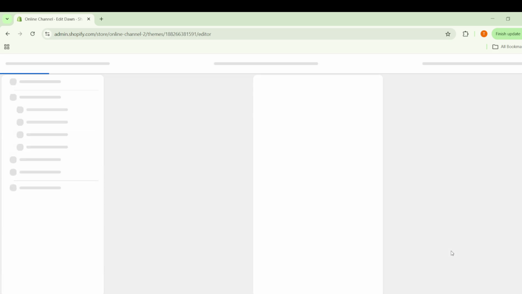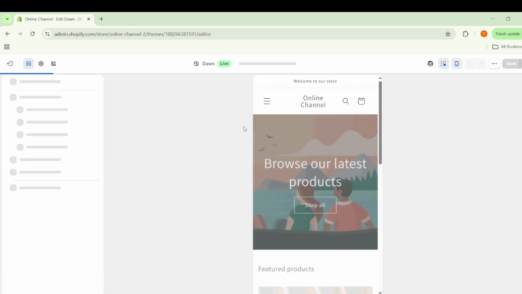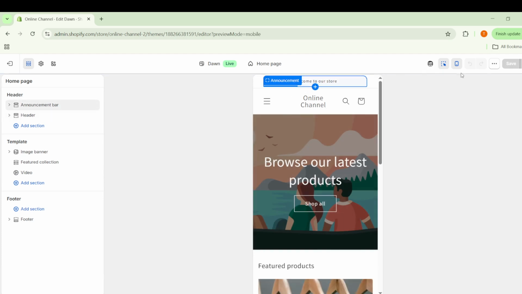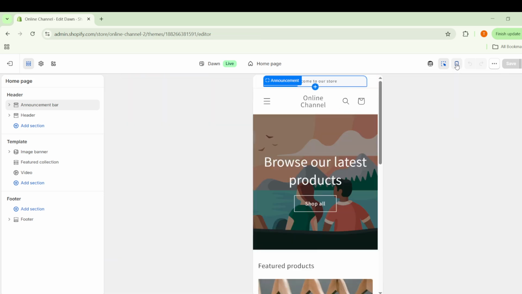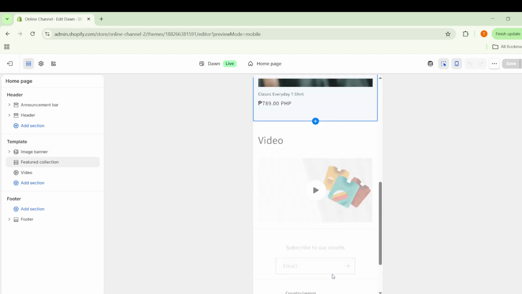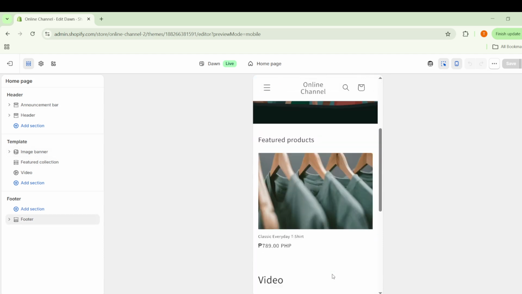Next, when you customize your store, go to Online Store, then Themes, then Customize. Inside the theme editor, always use the mobile icon at the top of the editor. This is important because the desktop view can look perfect while the mobile layout tells a different story. On mobile, sections stack vertically, and spacing, text size, and image placement can shift.